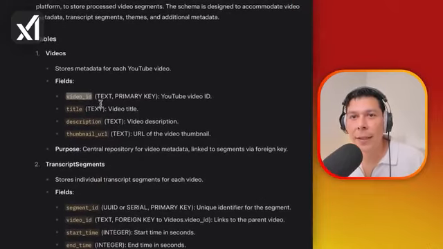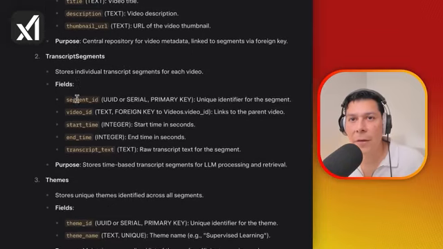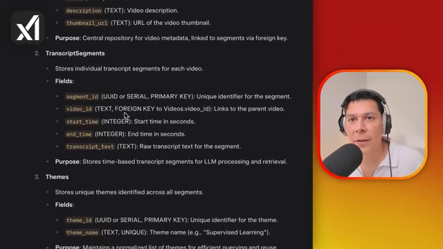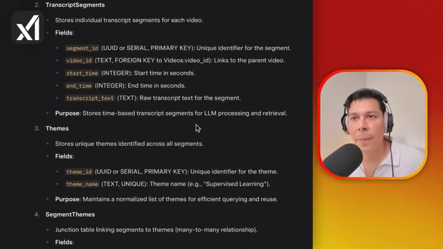These are cool. So each video ID is going to be the primary key, which makes sense because each key is unique for the videos. But yeah, and then we have the transcript segments, which are really interesting. So these segments are going to be its own UUID as well. Okay. So this is a unique identifier for these segments. And it gives us a purpose.